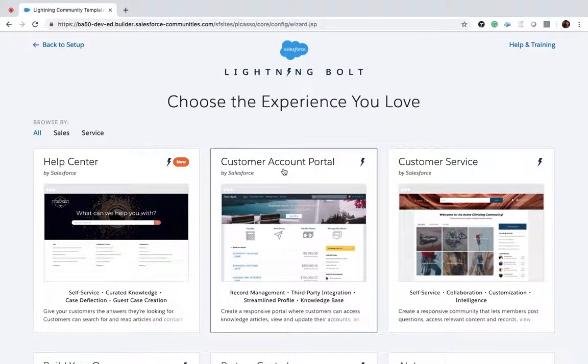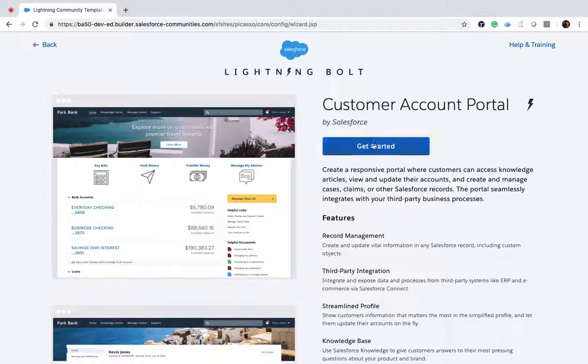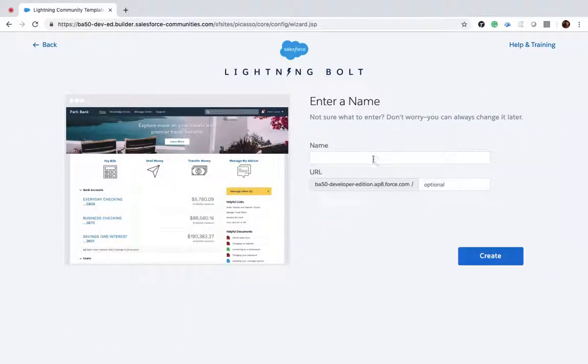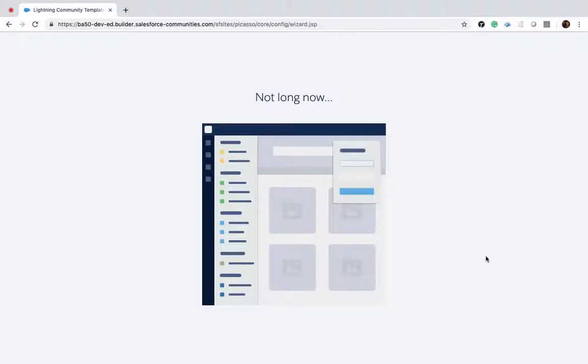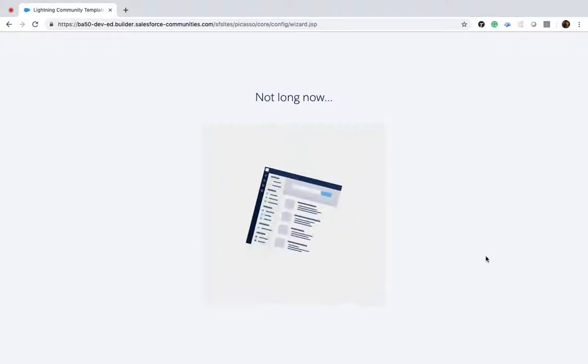I'm saying customer account portal. Getting started, and I'll say account portal is my community name. I'm just saving it. So everything will run by Salesforce. You need to click on configure the set.